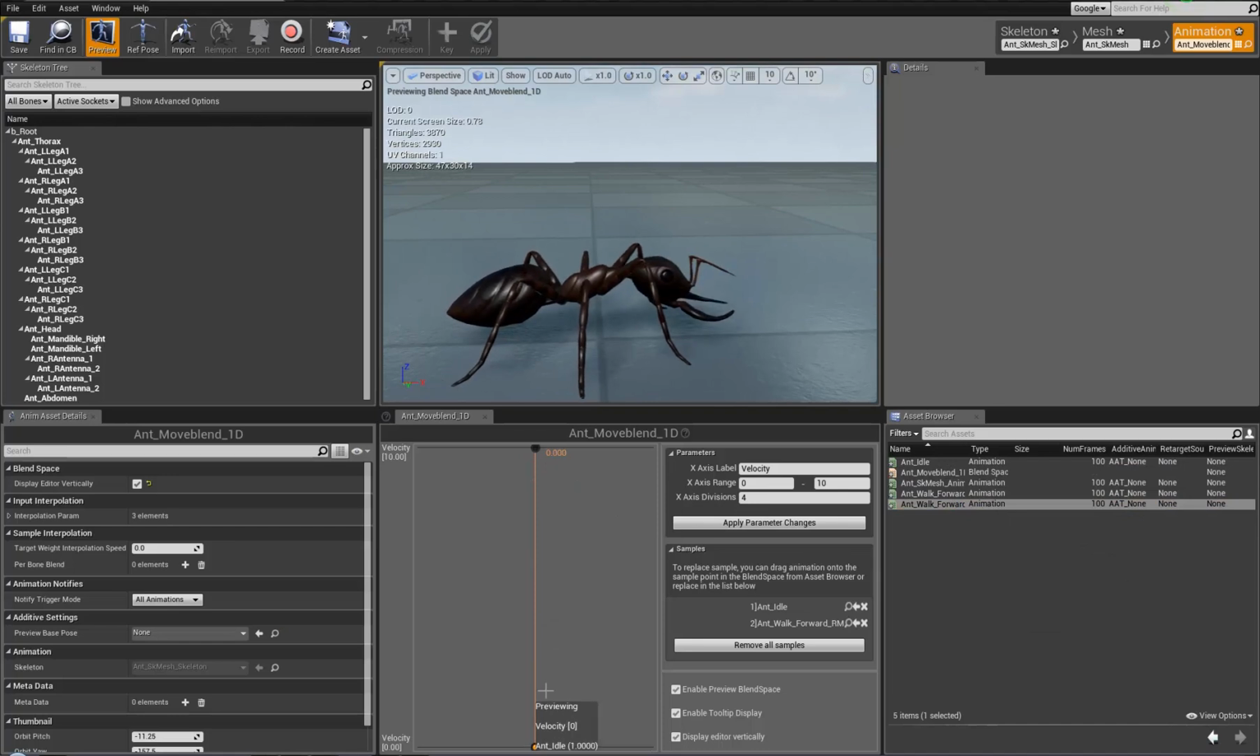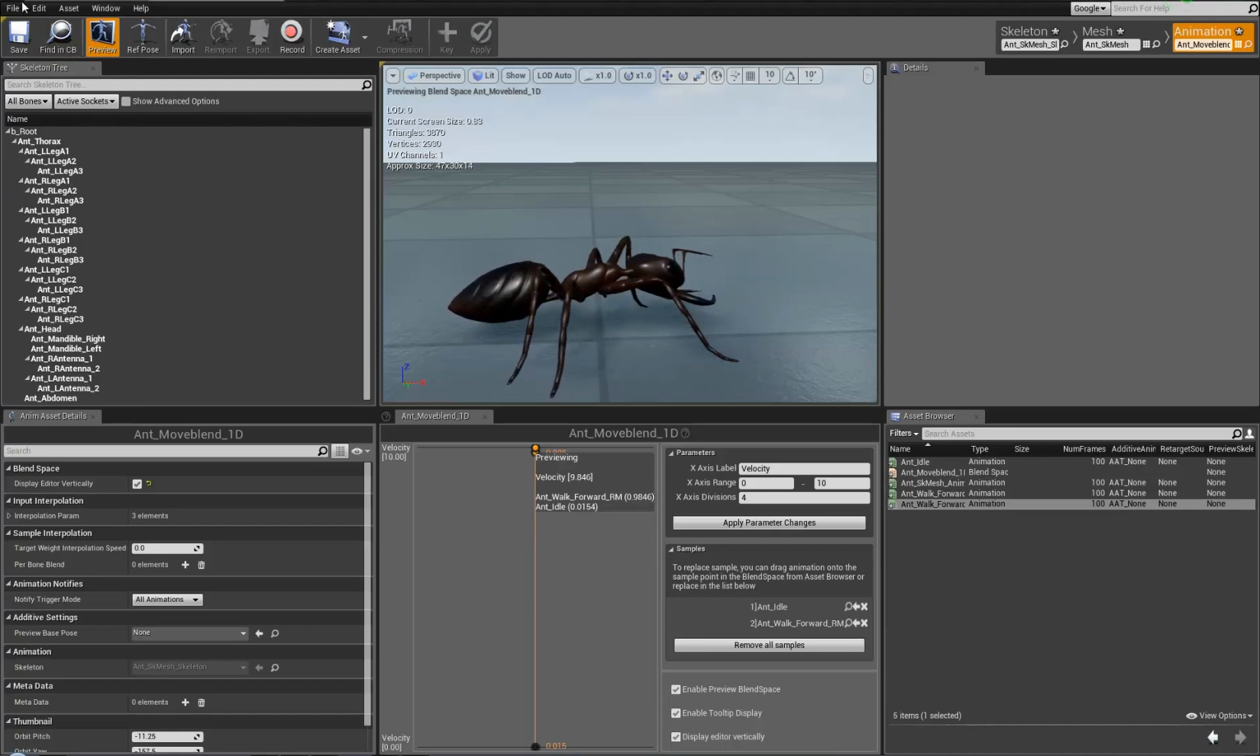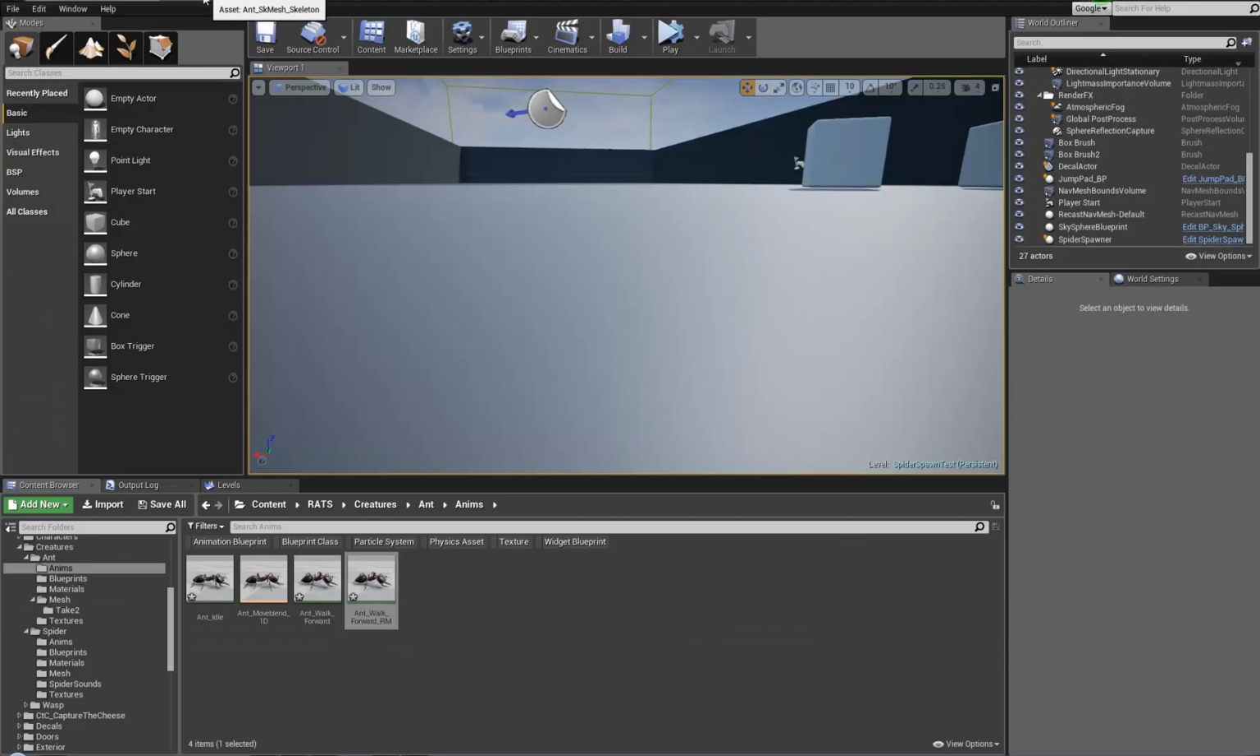So now when he blends, his body shouldn't dip. See how his body doesn't dip? Because I fixed that root, and it still bounces up and down. So way better, worth the effort. Didn't even add any complexity into it whatsoever.